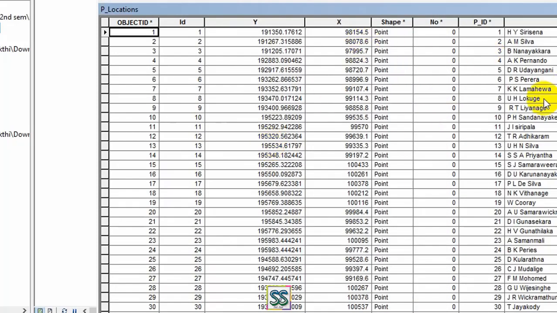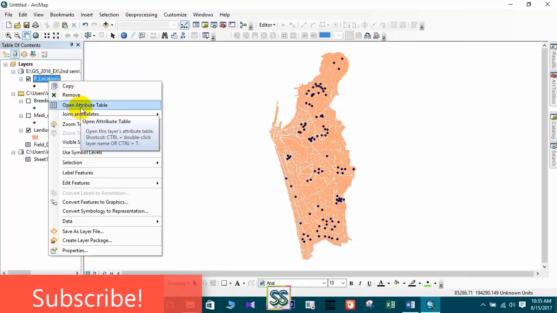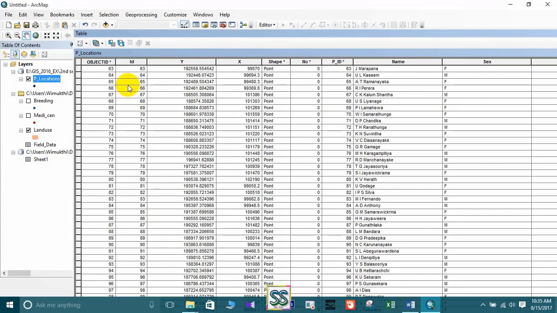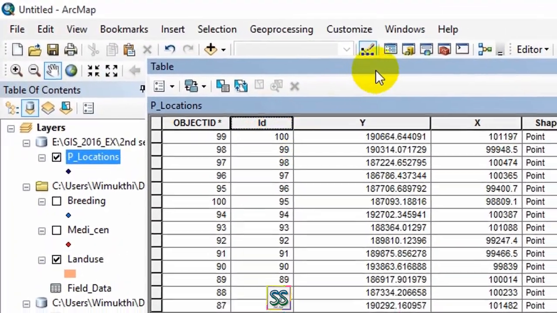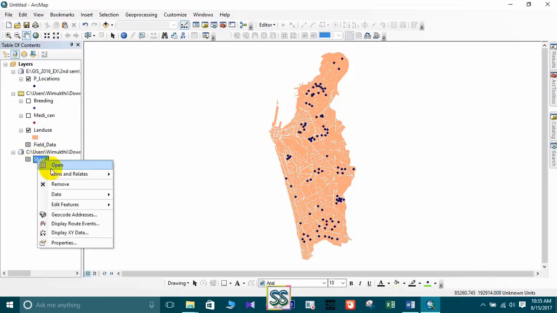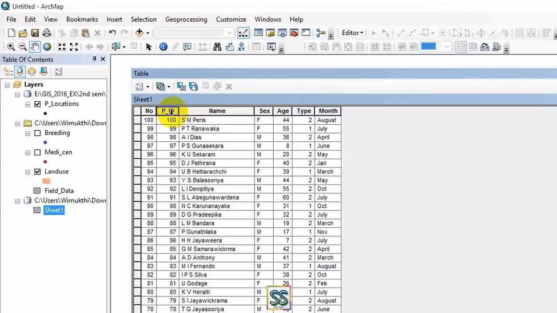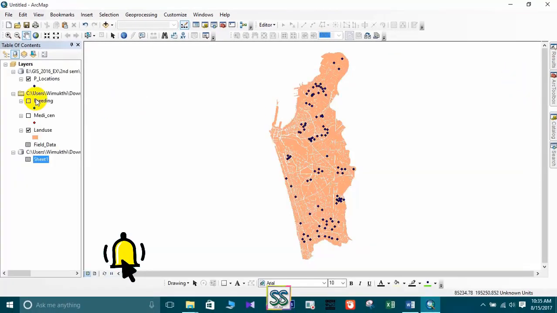Now you can see data in the sheet 1 have joined with the patient location shapefile. We have to put all the collected data into a single shapefile. Now you can see columns have been joined. Sheet 1 and patient locations both have 100 observations. The number of observations must be similar, equal.